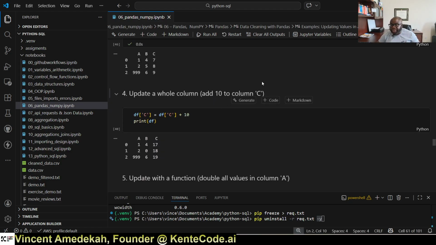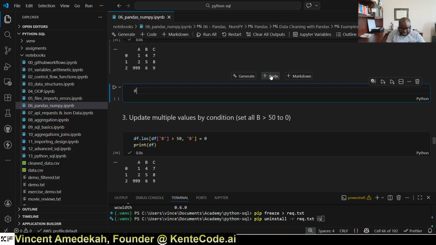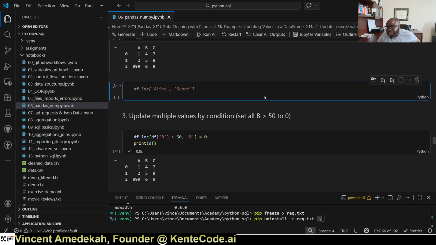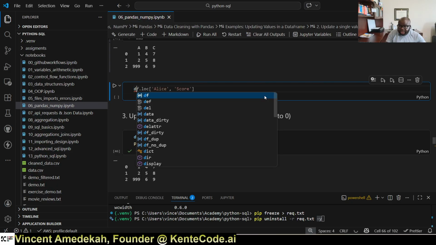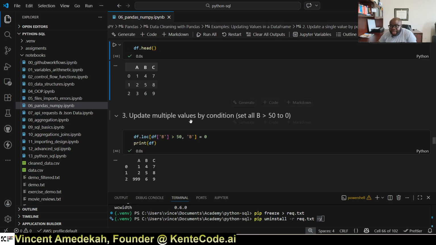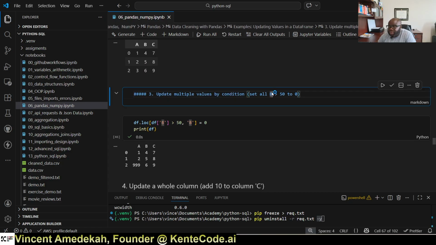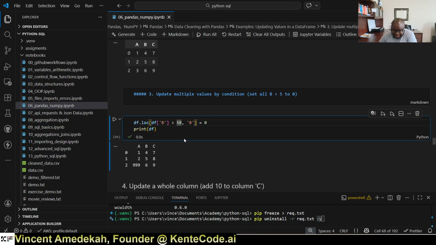So let's go here. We want to update by condition. Let's look at the data frame with df.head to see how it looks. So we want to update all B's that are greater than 5. If it's greater than 5, for B that's greater than 5, set that column to 0. This is what I mean here.